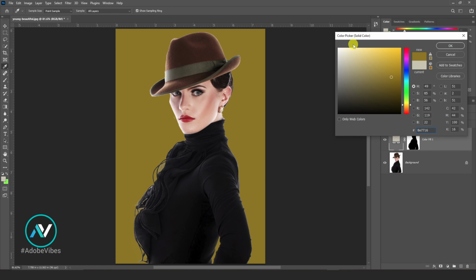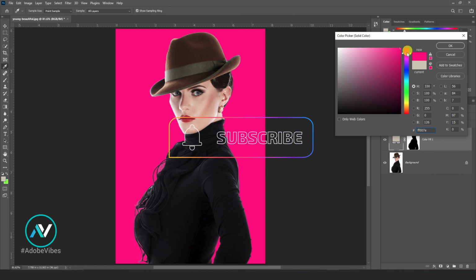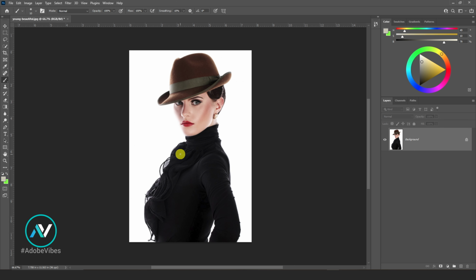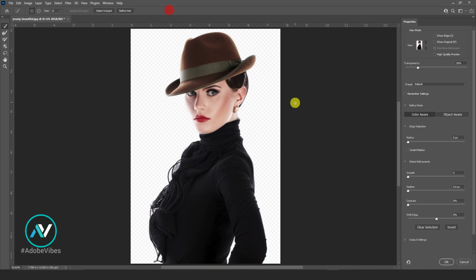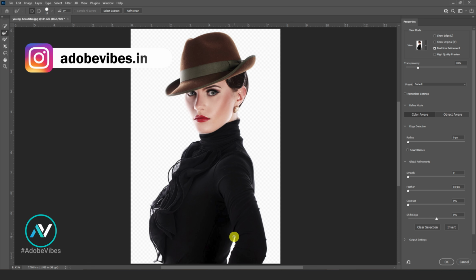Fastest way to change background color in Photoshop. First, open your image in Photoshop. Take an object selection tool and separate objects from a background like this. After that, click Select and Refine. Clear up the image's harsh left edges.